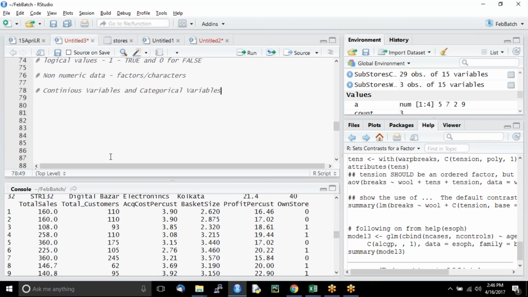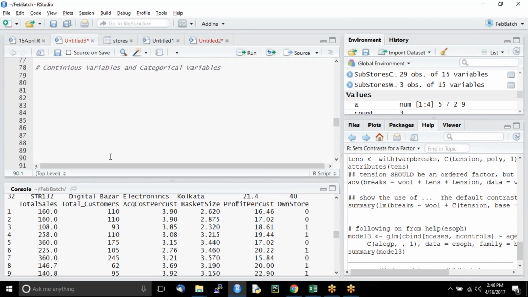The data is divided into continuous and categorical variables. So if I can explain this in very easy terms, continuous variables are those variables which have no unique or which don't have any kind of repetitions. Look at things like income, sales, names of people, or in our stores example, we have total sales, operating cost, store name. These are continuous.